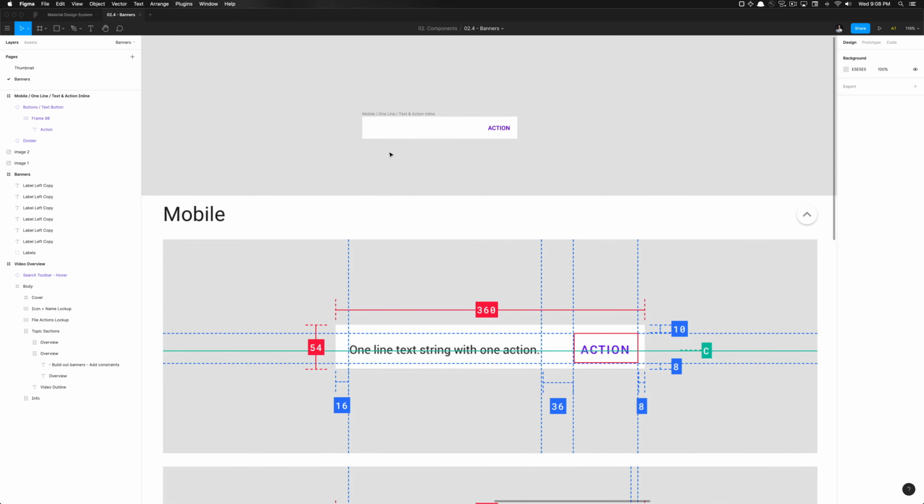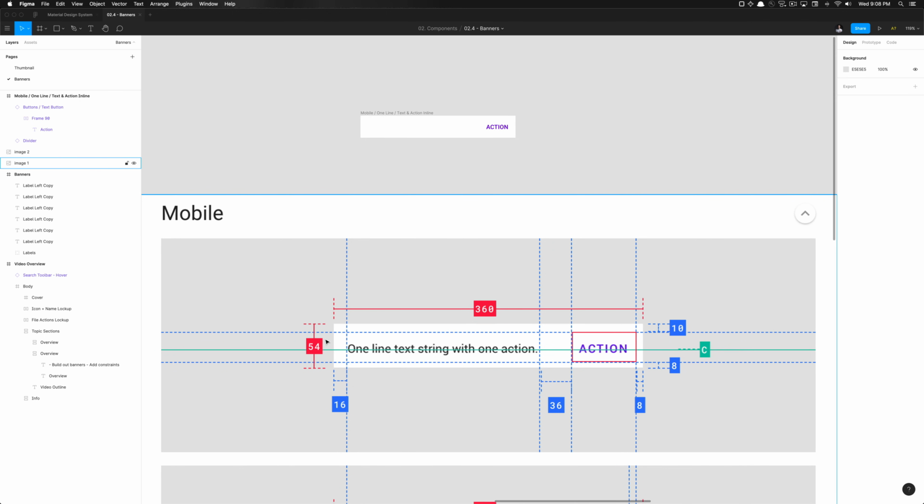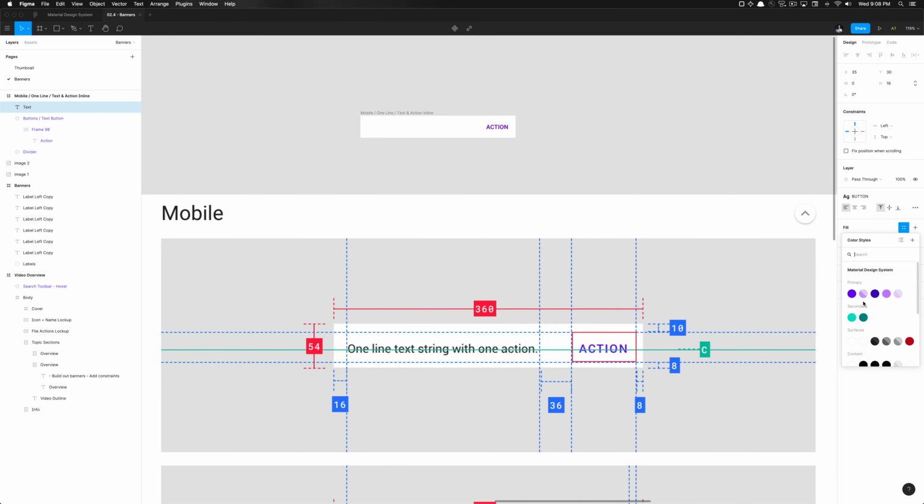And then we'll go ahead and specify the text. So the text, again, we're going to go ahead and add a color style here first, text and iconography, and use the high emphasis text color style. And then we'll go ahead and specify body 2 for this typography. And then if we just type in one line, just mimic what is written there in that spec, one line string with one action. With one action, we should be good to go.